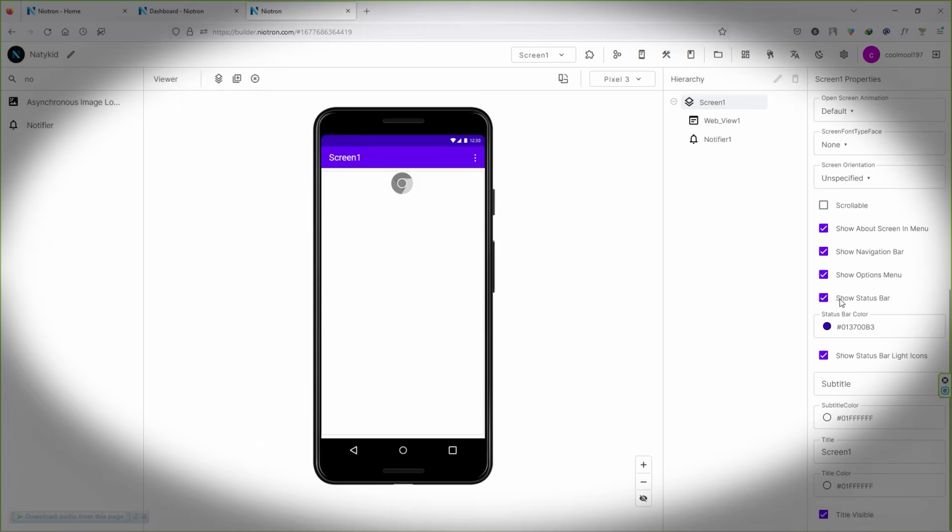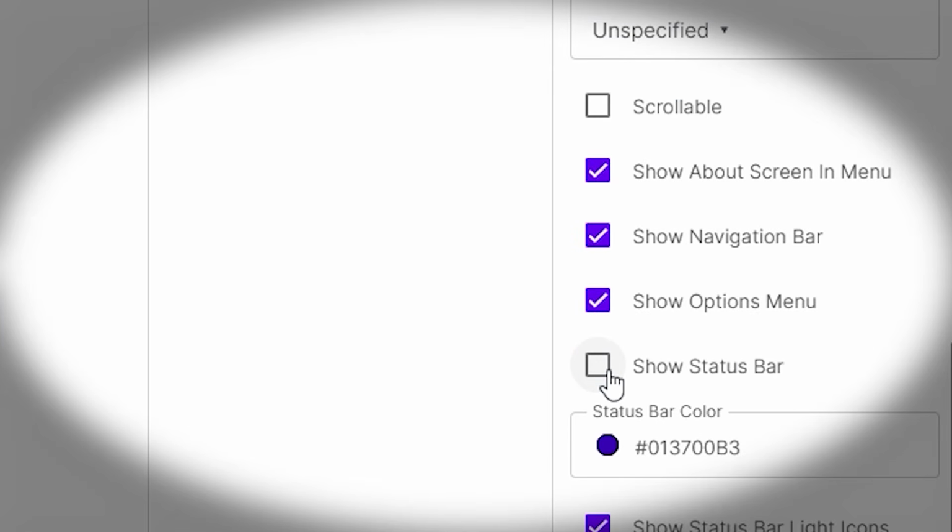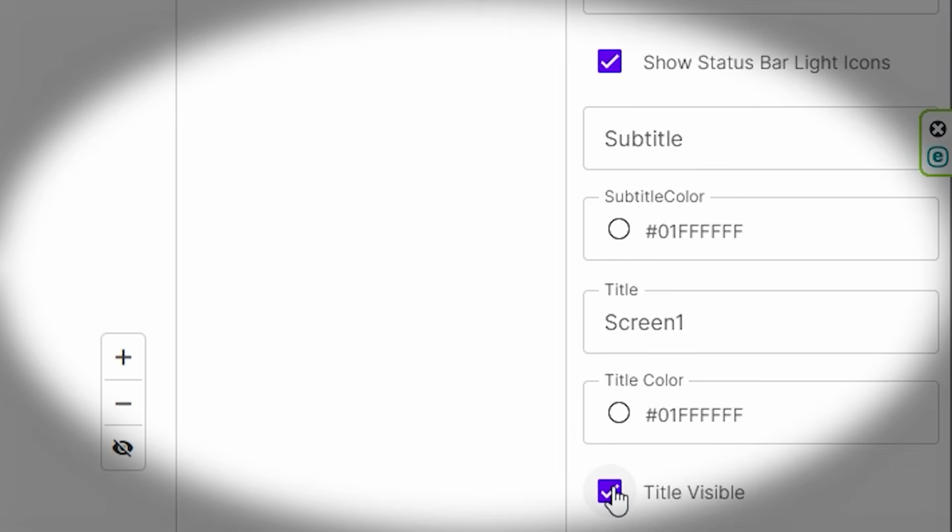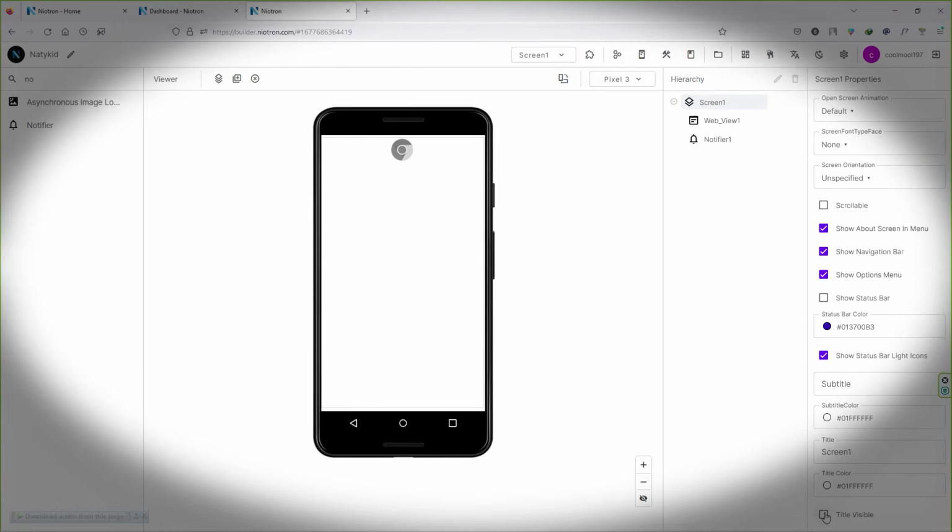I like to hide the status bar, so I'm gonna uncheck it. And I also like to hide the title. It's personal preference, guys. If you like to show the status bar, you can check this. Otherwise, you can do exactly what I did over here.